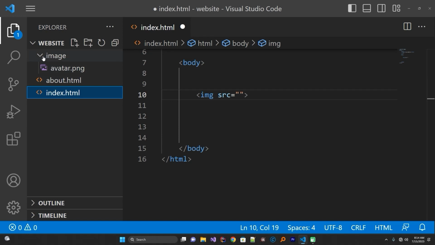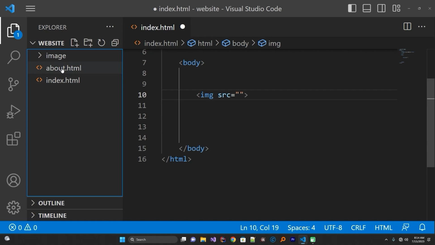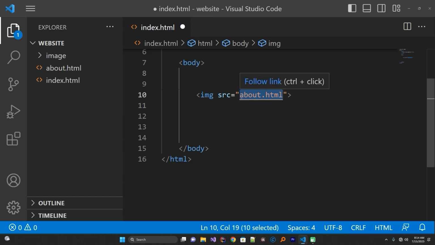So let's expand. Now look at this very carefully. You see our image is in the image folder. When we were referencing the about page from the index, when we are connecting them together, we just typed the name like about and everything was working. But this time around we cannot just type the name of the image like avatar.png. When we do it this way, it's not going to work. Okay, let's try it and see.